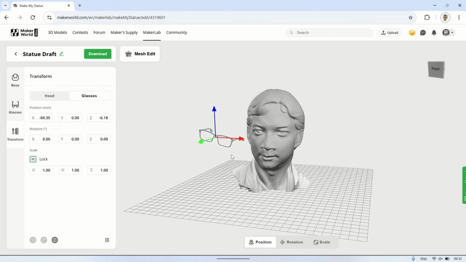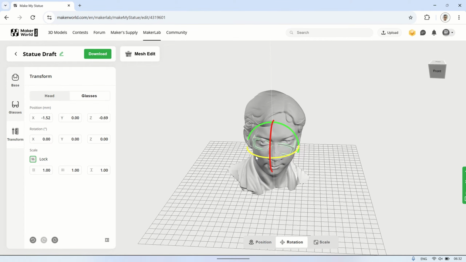For this video, I'll download it in STL format, which is commonly used for 3D printing. This file will then be processed using Slicer software to prepare the print and send the commands to the 3D printer.